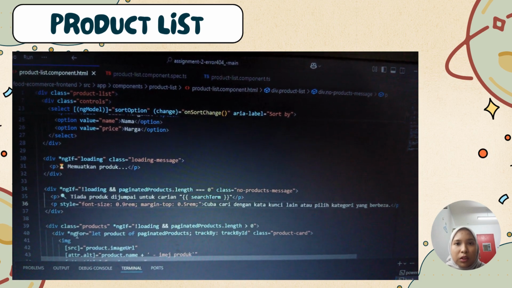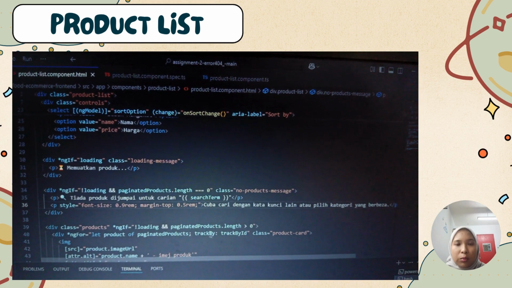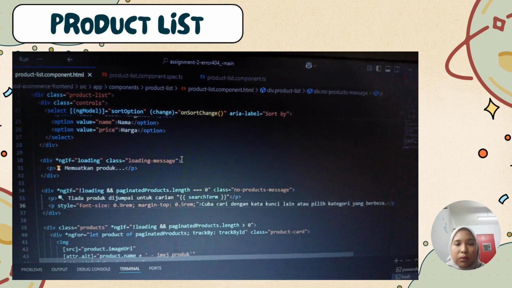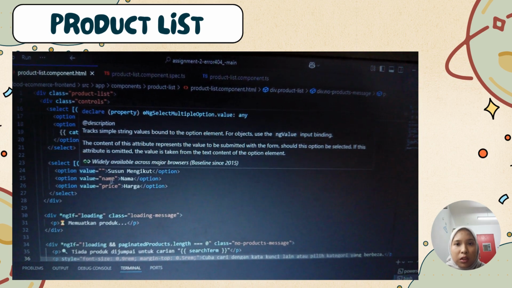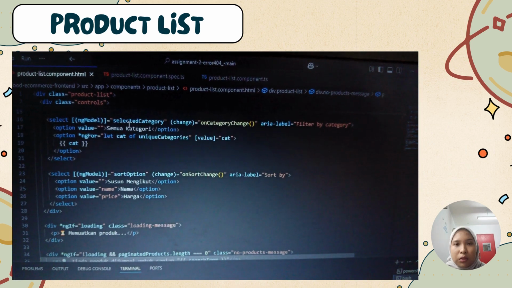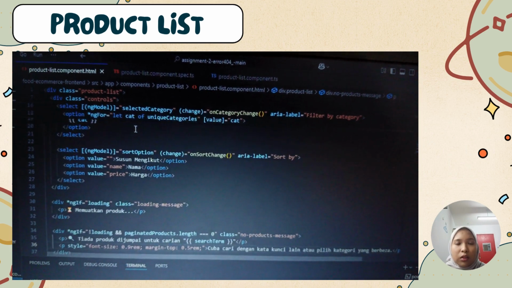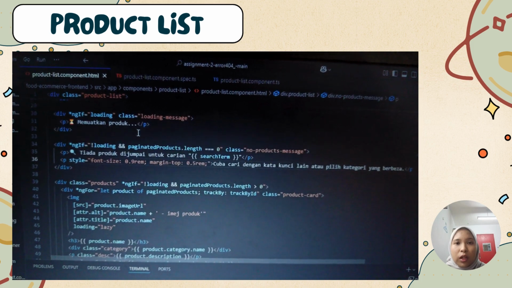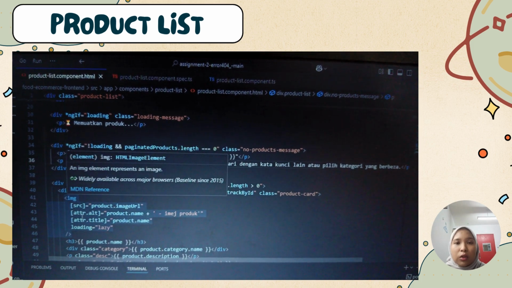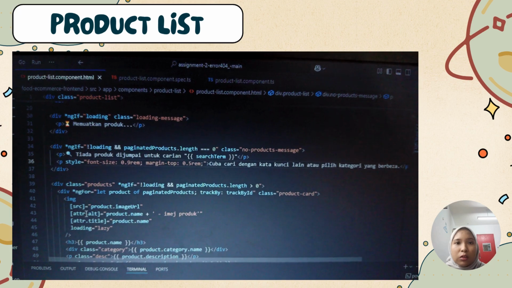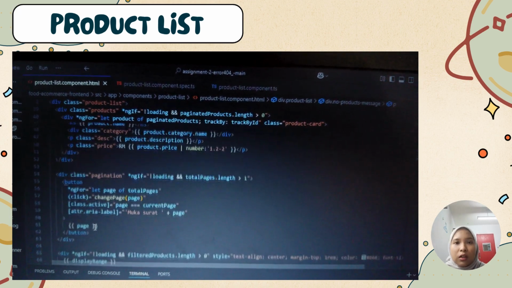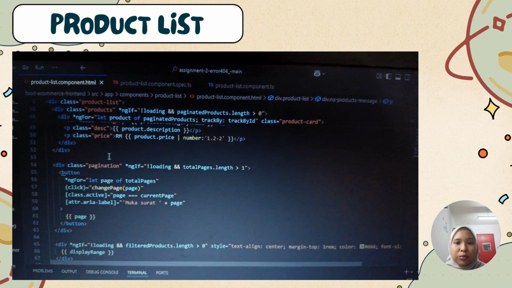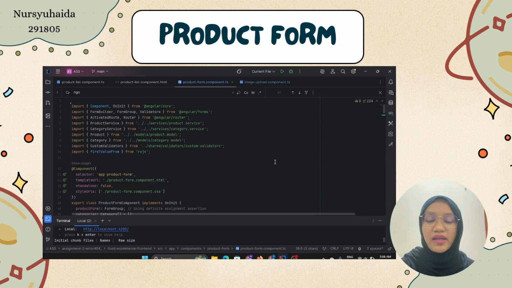And for the pagination controls, at the bottom, I implement buttons to navigate between pages which are dynamically enabled or disabled. In short, the product list is a key part of our app's user experience. It combines filtering, sorting, and responsive UI to help users find products quickly. That's all for my part. Thank you.